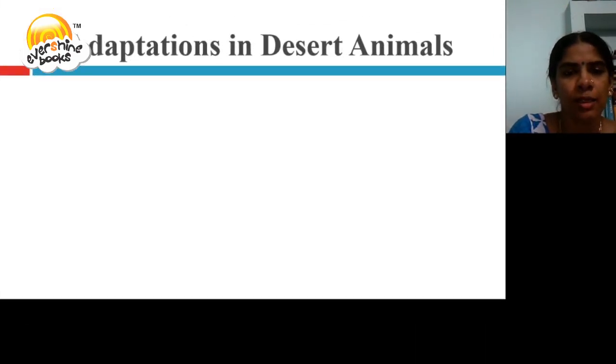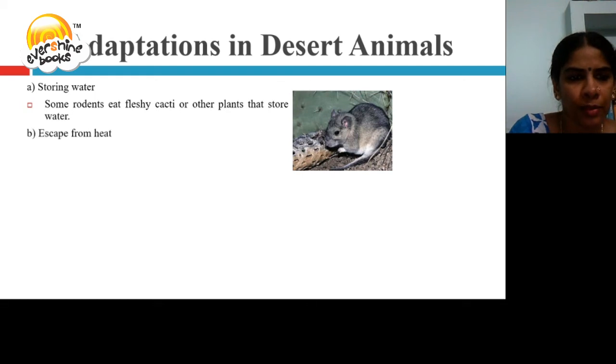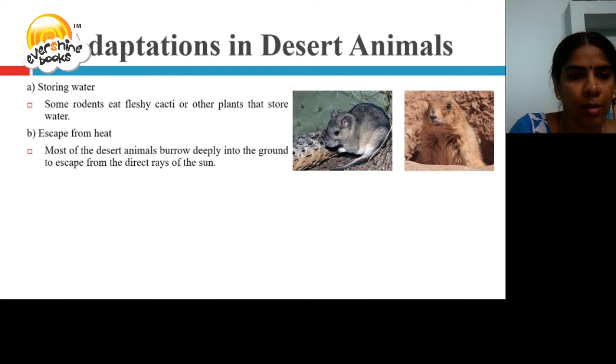Adaptations in desert animals. Storing water: some rodents eat fleshy cacti or other plants that store water. They escape from heat. Most of the desert animals burrow deeply into the ground to escape from the direct rays of the sun. You can see a rodent burrowing deeply into the ground.